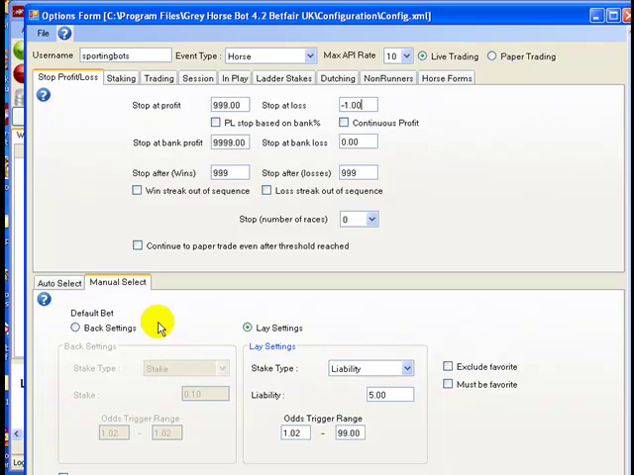If we come down to settings, we're not interested in back settings, we're only interested in lay settings, so make sure that button's ticked. Now we suggest with these selections that you bet to liability. The reason for that is some of these selections can be quite high, so by using a liability stake, in this case £5 is my maximum liability, depending on whatever the odds are, the bot will work out the actual stake that needs to be put into the market to make sure your liability is a maximum of £5.